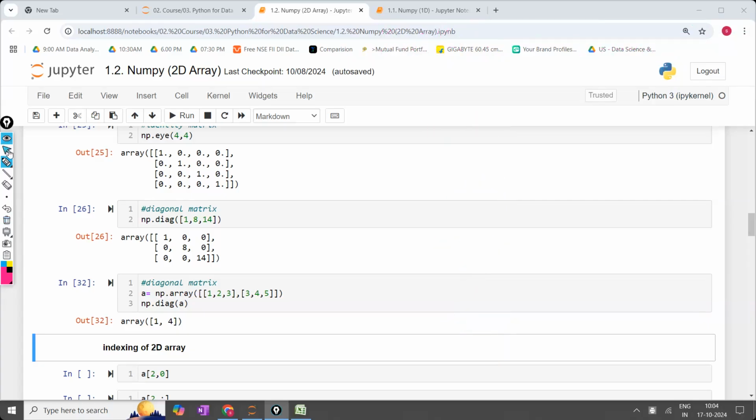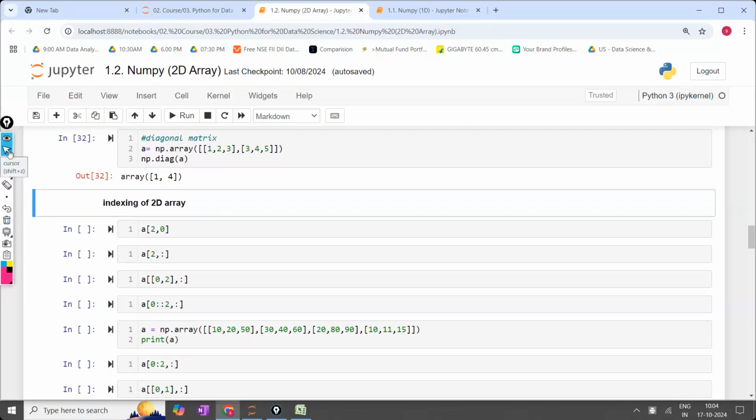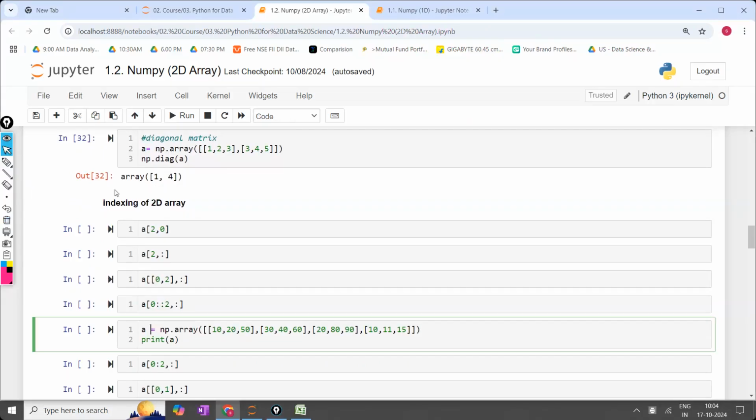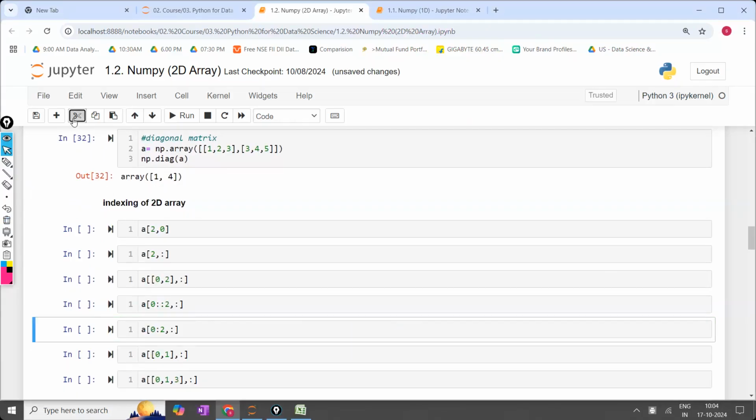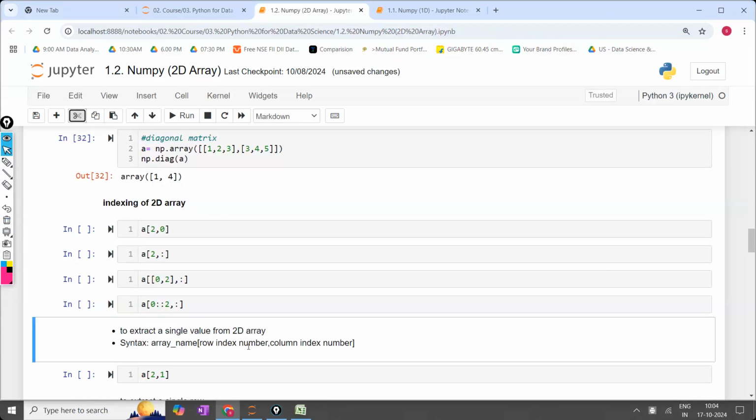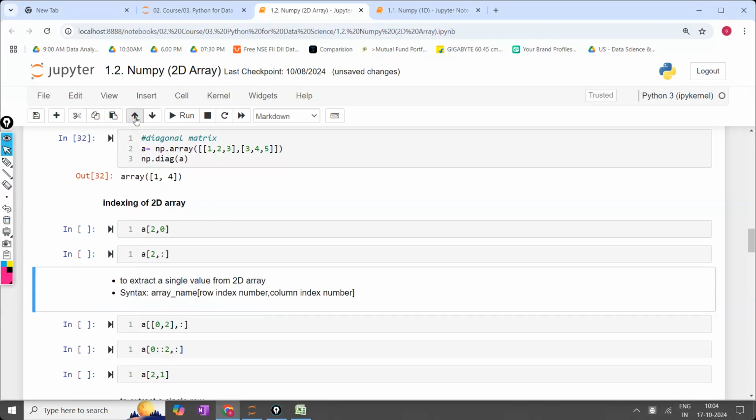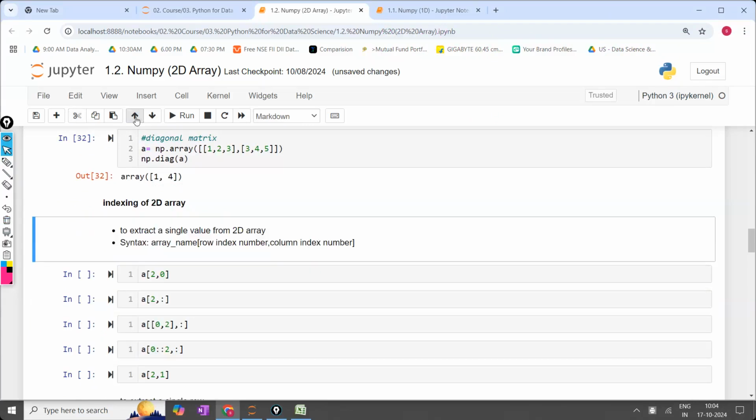Now, the next concept is called selecting the data. Okay. So creation is completed. How to extract a value from the 2D array? Selecting the data. The next concept comes with selecting the data. Now this point is more important. Okay. And I request everyone to focus on this.